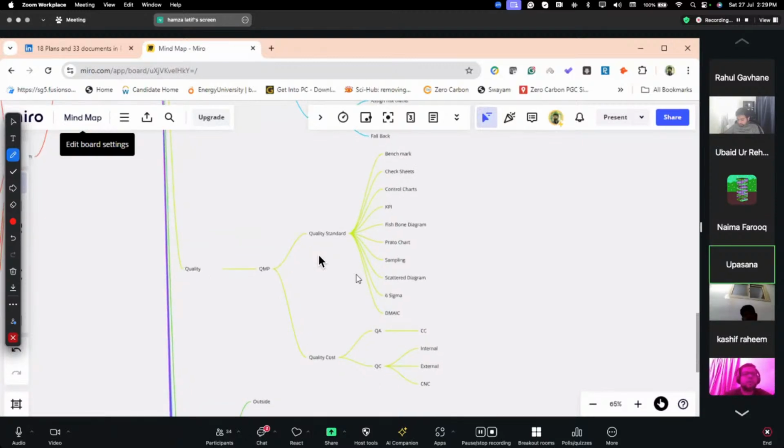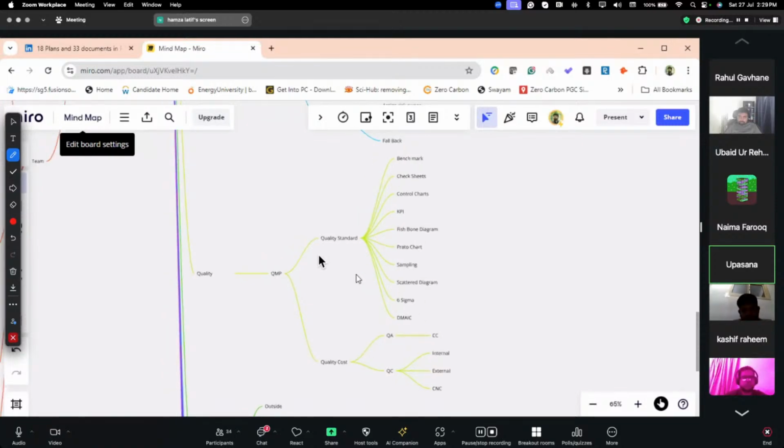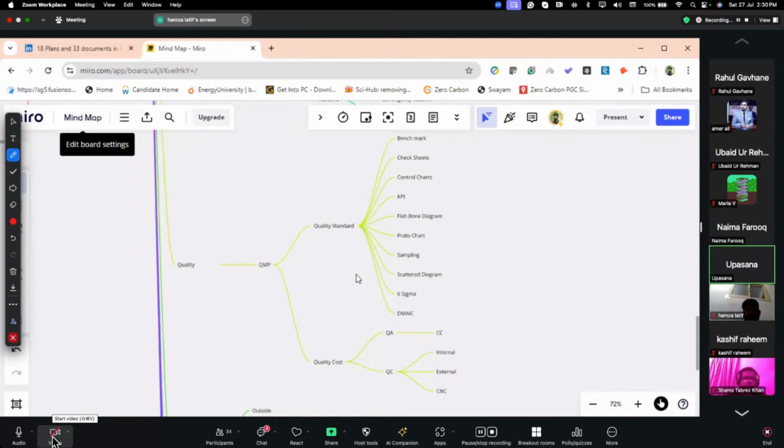Coming to quality, for quality, we have a quality management plan. And in the quality management plan, we set the quality standards. And in quality standards, we have benchmarking, check sheets, control charts, KPI, key performance indicators, fishbone diagram, Pareto chart, sampling, scatter diagram, Six Sigma, and DMAIC.